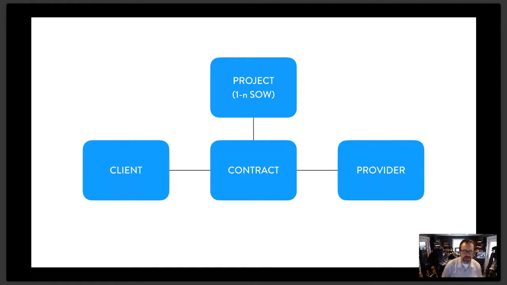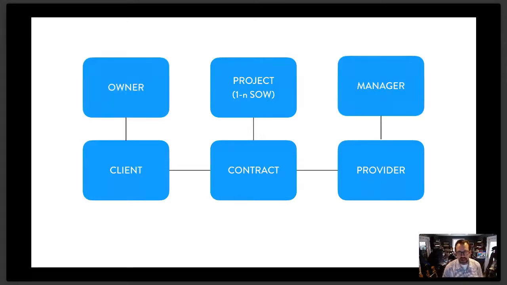Okay, so if I'm creating a new contract and I don't have the client in the system, and I don't have the provider in the system, and I don't have the project in the system, do I have to go out, create that, come back to the contract, and then attach it? Keep going down the pipe here.